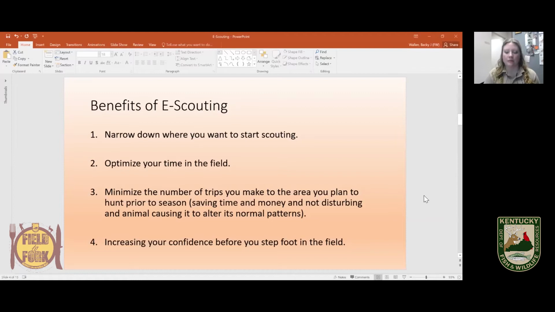So if you're constantly tromping around in the area that you're going to be hunting, you may end up changing an animal's normal patterns, which you don't necessarily want to do. So you kind of eliminate that issue too. And when you take a look at an area before you set foot on it and try to really get oriented with it, and you have this mental picture already built up, then you're going to feel more confident when you drive up to that location and you get out of your car and you're ready to go. I promise that this definitely boosts your confidence before you hit the field.